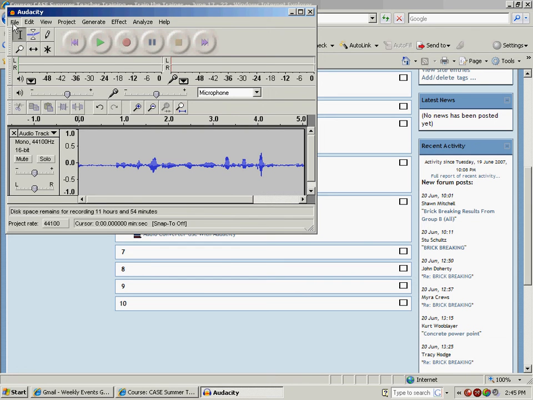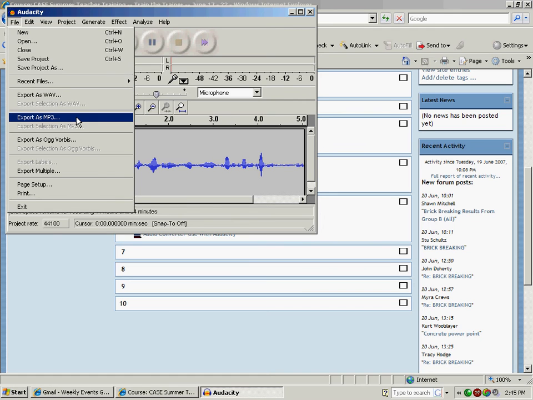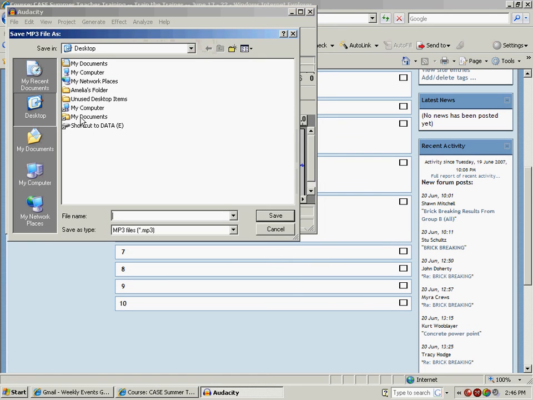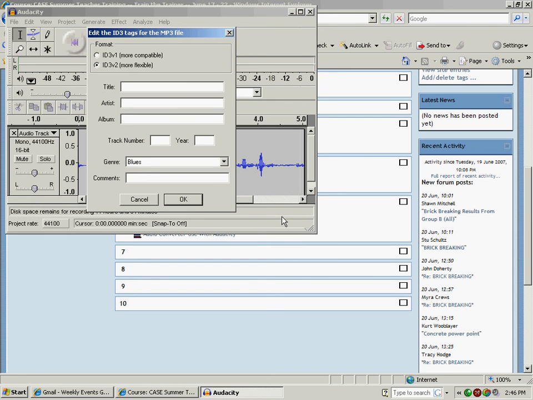So go up to File and Export as MP3. Again, that's why we have the converter program, so we can export as MP3. So go ahead and click on that, and it's going to ask you where you want to save your file. I'm going to go ahead and save mine on the desktop, so I know where it is right away. So I'm going to say Amelia's voice and save.